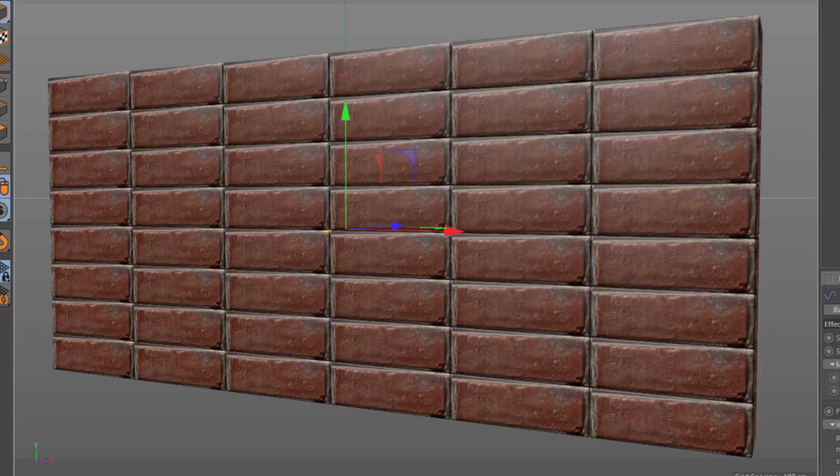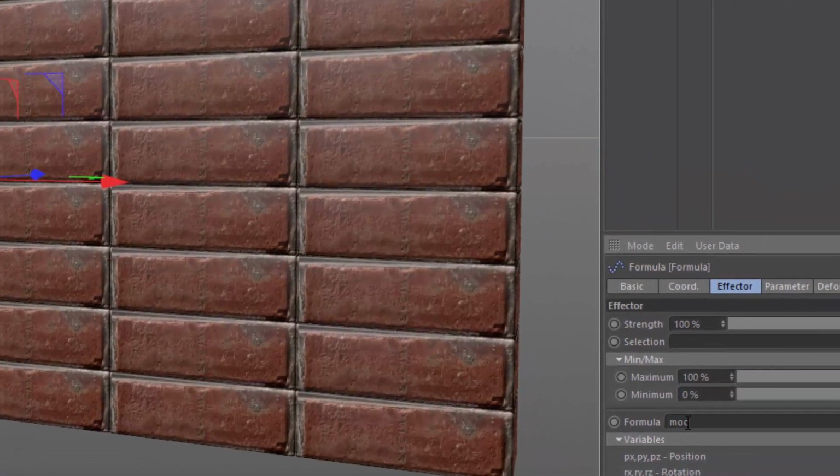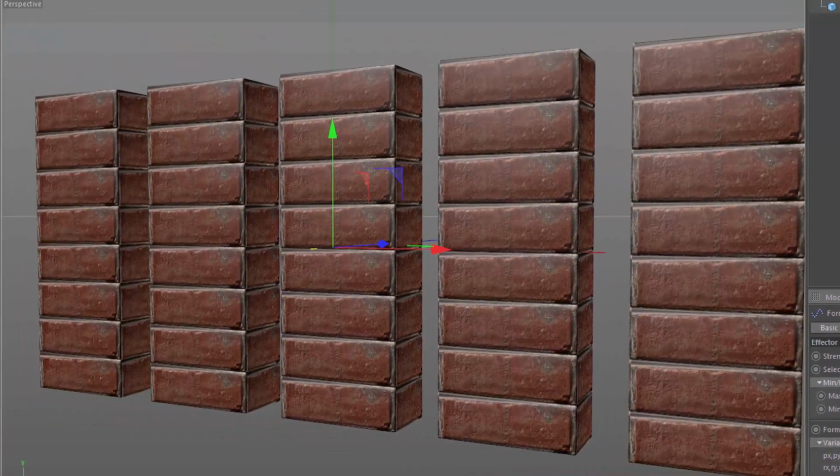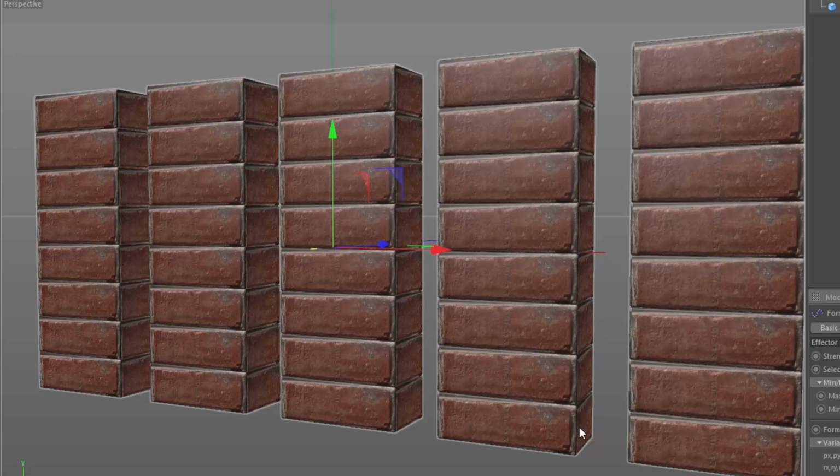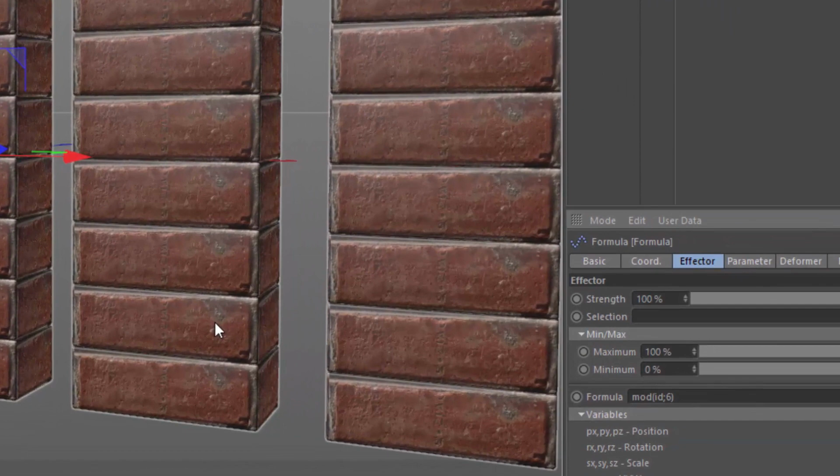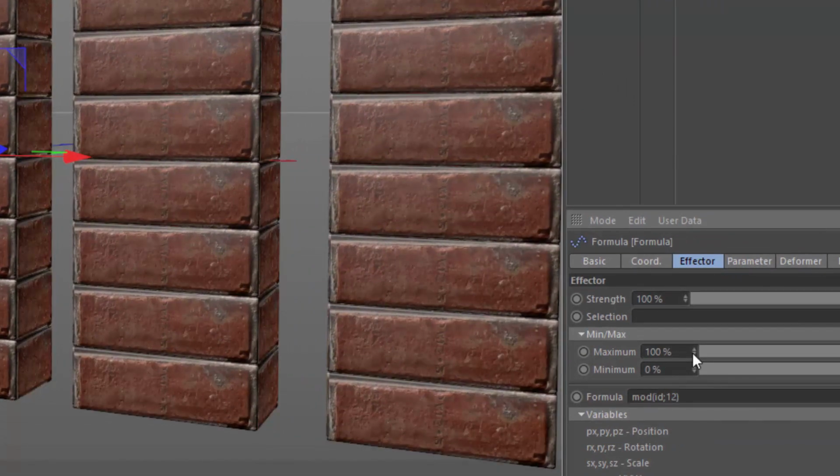So what we want to do here is again use the modulo, but if we simply do mod(ID; 6), what we're going to get is not the result we want. That's because the result of our function is going to be 0, 1, 2, 3, and then up here, this is ID 6, and so again, it's 0, 1, 2, 3. What we need to do is modulate based on 12, because we want to deal with two rows at a time. So we're going to do mod(ID; 12).